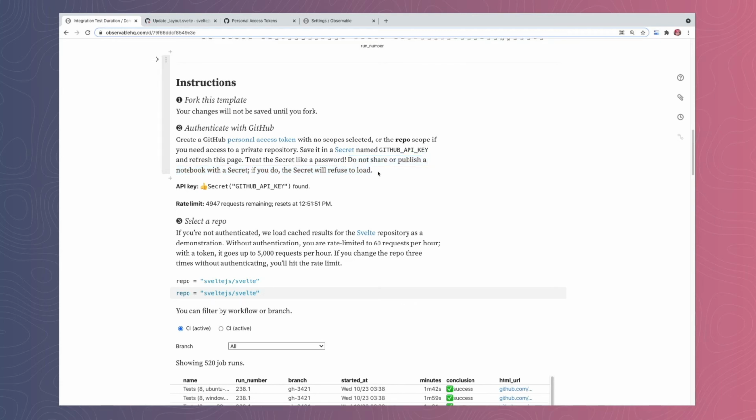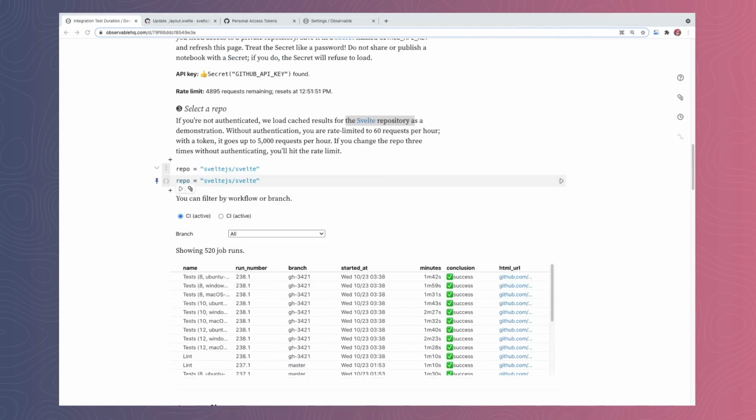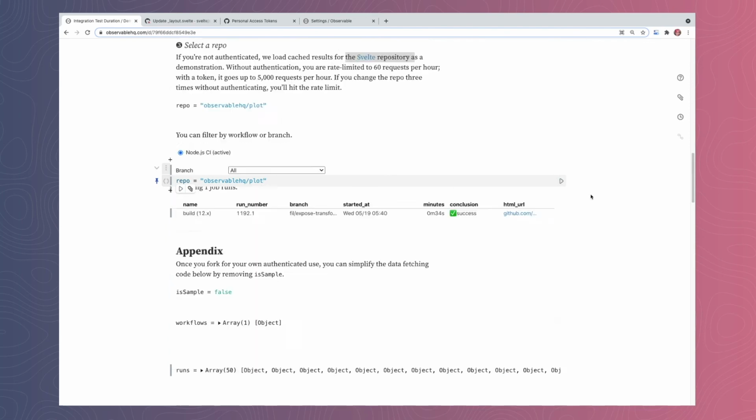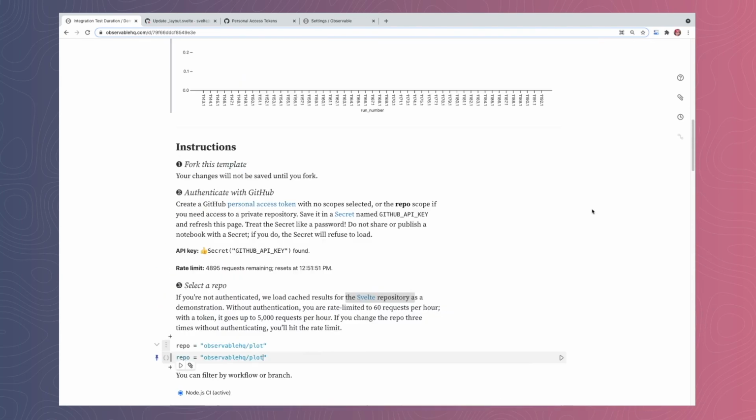Now that you're authenticated, you are connected to the GitHub API, and you can link this notebook to a private repo. You can change which repo you're pulling data from here. Right now, the visualizations are showing data from the Svelte repo. Let's go ahead and check out the plot repo. You'll see the visualizations have updated accordingly.